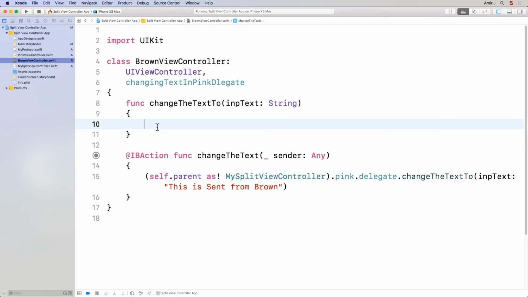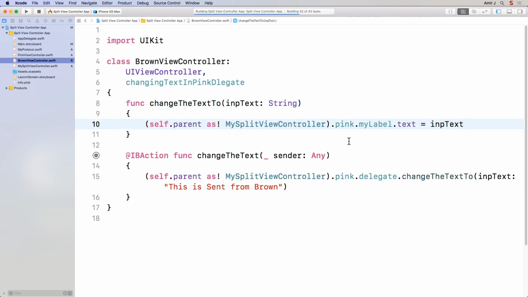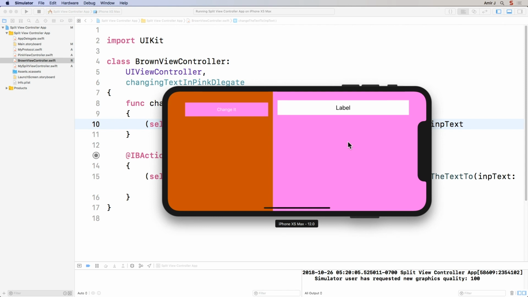So I'm going to copy that, say self.parent as a split view controller dot pink dot myLabel dot text becomes whatever value we find. So if we run the application, it should work exactly identically to what it used to work just a minute ago. And let's see that. We change, and that works.